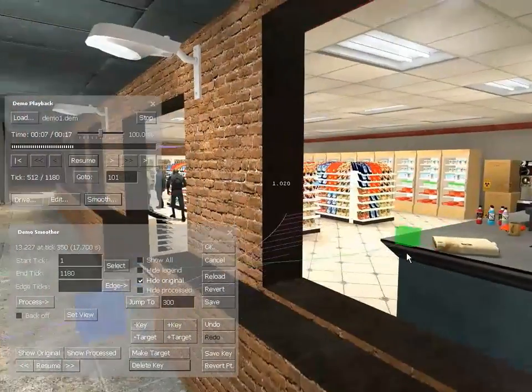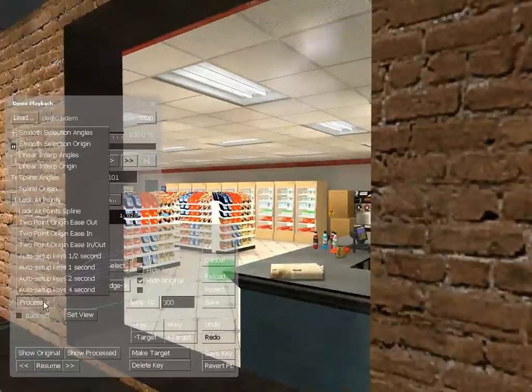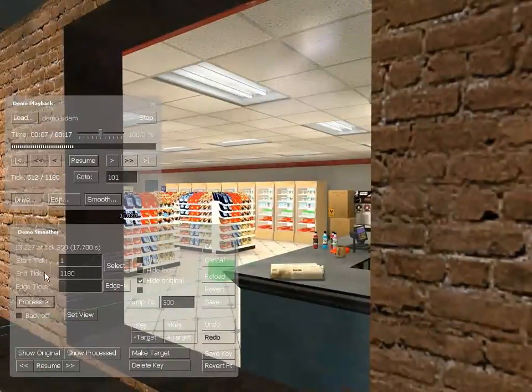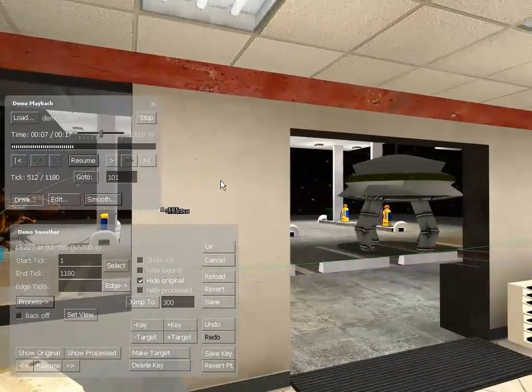Alright, now that I have that set up, I need to reprocess this. So I'm going to Process, Spline Angles, back off twice, then Process, Spline Origin. There. Now we have a nice clean path going through the window. So let's check it out.